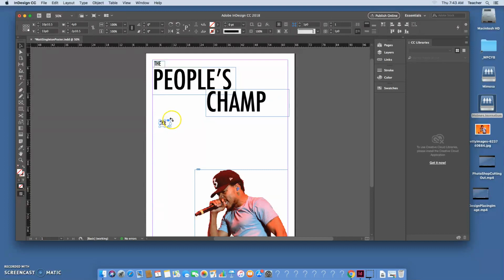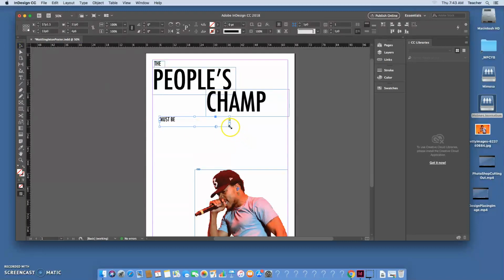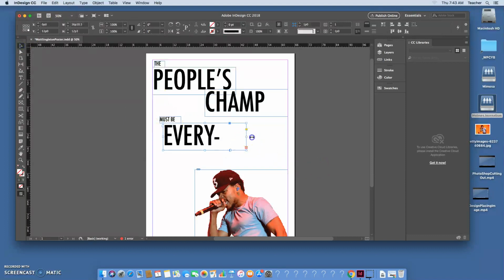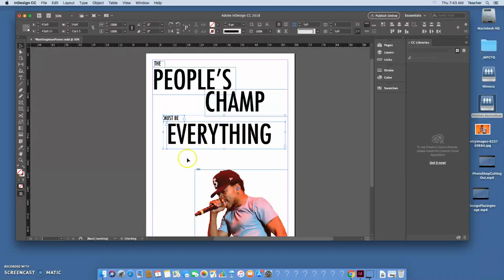And very carefully, because there's a very small box here, I'm going to put "must be." And I want the word "everything" to be big again, so I'm going to click this one, copy, paste, "everything." Again, that red arrow popped up. Got to make my text box bigger. "Must be everything." Small box again.